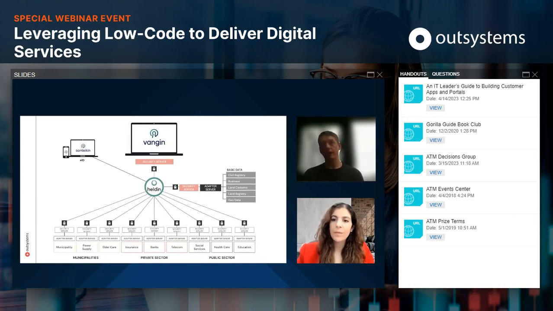We also have a citizen mailbox where you can log in and get information from the government, from doctor's appointments, those kinds of things. So basically government services. That was going into the portal as well.